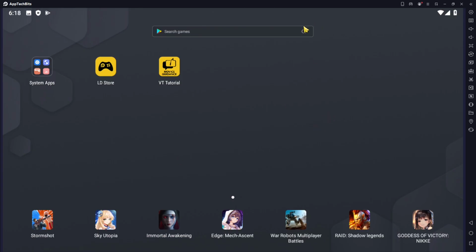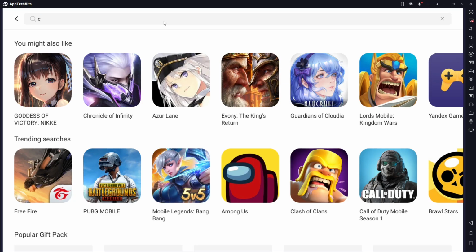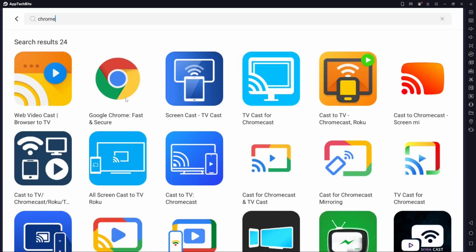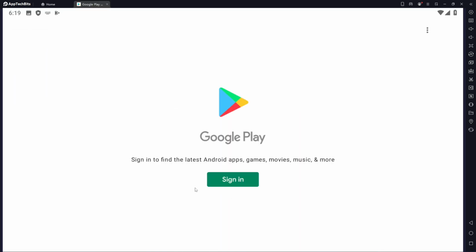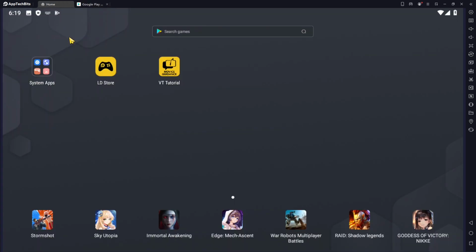Now let's search for an app. I'm going to look for the Chrome browser. Press enter. Now it gives me the Chrome browser. Now I will need to sign in to Google Play. I will need a Gmail account. I'm now going to sign in, but you'll need to sign in to download any app from the App Store.